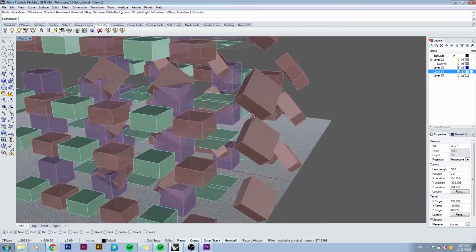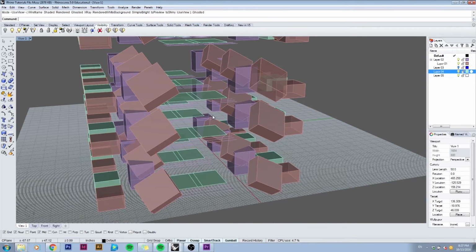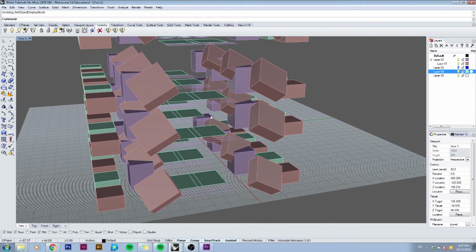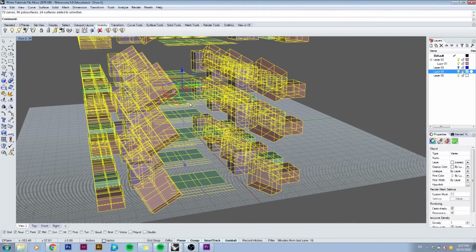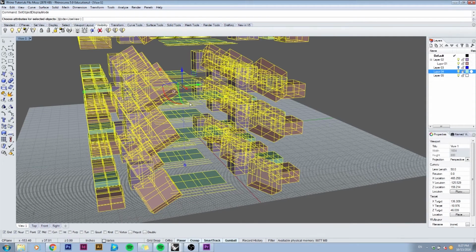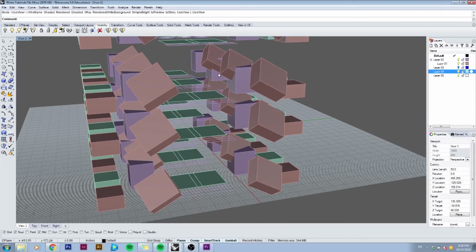If I want to go back, I can just press Ctrl Z, or I can select all my objects in my viewport by hitting Ctrl A, type in Set Object Display Mode, type in M for mode again, and then select here at the end of your list, Use View. This will use the display mode that is currently active in your viewport. So I'll click on that, and now all the objects are back to shaded mode.